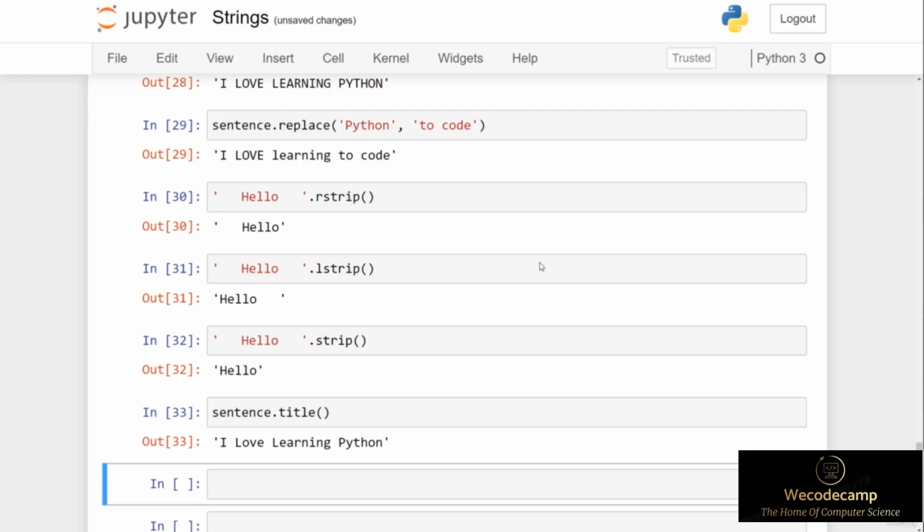You'll be seeing a lot more of methods when we work with other data structures, but there is one more method that I want to share with you in the next video, which is known as the format method. And we'll be using the format method a lot in subsequent parts of the course.